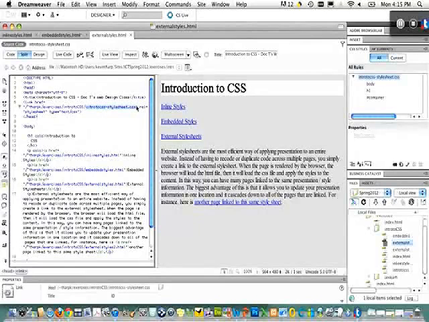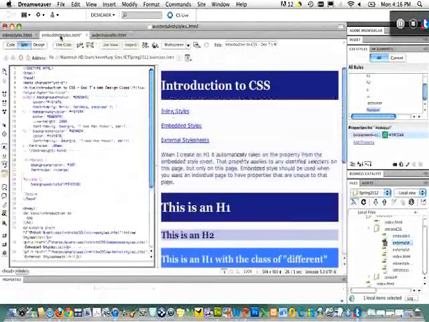In this case, it's called intro CSS stylesheet.css. You can link to any style sheet. You're going to want it to be in your website, but you can link to any style sheet that you want. You can actually link to multiple style sheets within the same document, but we won't go into that today because that gets confusing. But we're linking to an external style sheet.